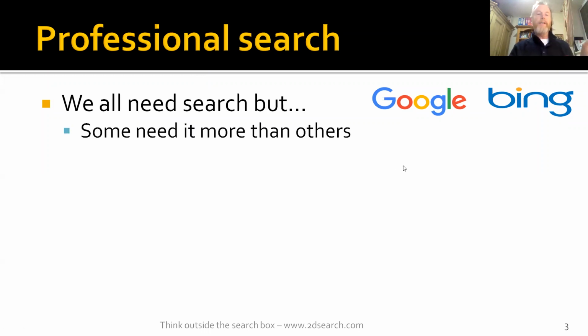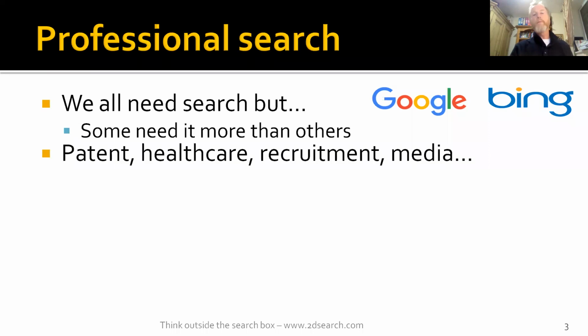But there are some people out there who need it more than others, and I'm guessing that there's a significant proportion of people on this call who would probably fall into that category, for whom search is actually part of what they do in their daily jobs. I'm talking about the sort of people who perhaps do patent search, or healthcare information professionals, or even those who work in recruitment, and I'll come to those in just a second, and folks who work in media monitoring too.